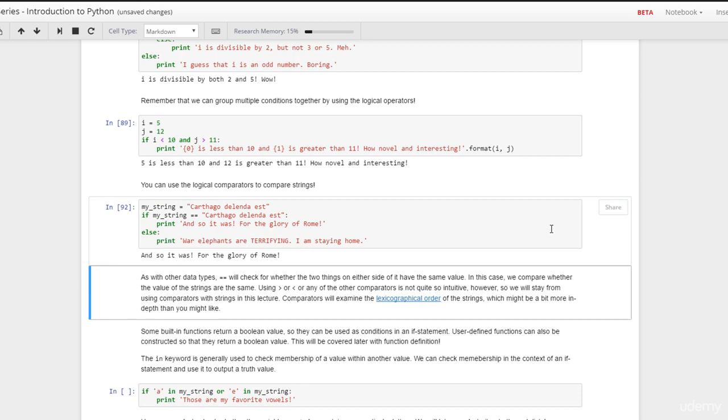As with other data types, equal would check for whether the two things on either side of it have the same value. In this case, we compare whether the values of the strings are the same. Using greater or smaller or any of the other comparators is not quite so intuitive. However, we stay away from using comparators with strings in this lecture. Comparators will examine the lexicographical order of the string, which might be a bit more in-depth than you might like.